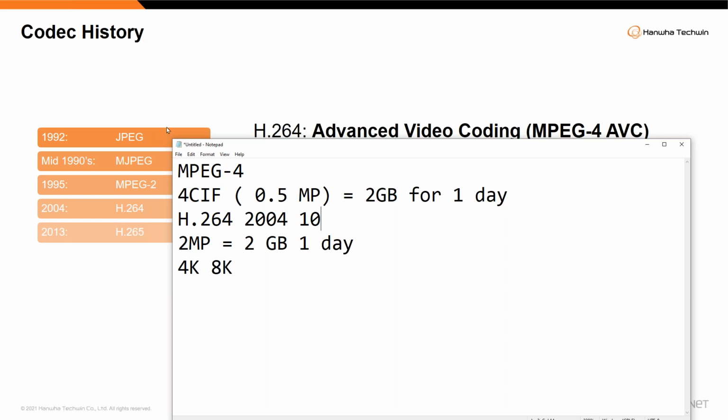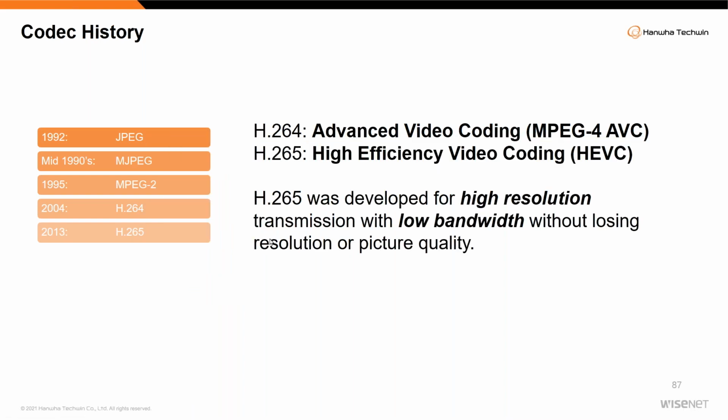Now remember, all the codecs compress so intelligently that you will not even notice that it was compressed. That is the benefit of codecs. We will also see about H.265 plus. You will hear about this also, H.265 plus, H.264 plus. I will come to that just after this slide.